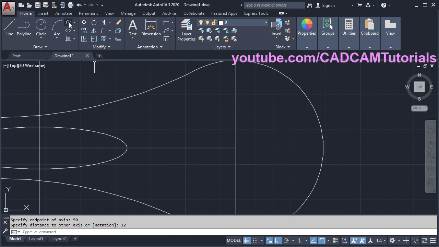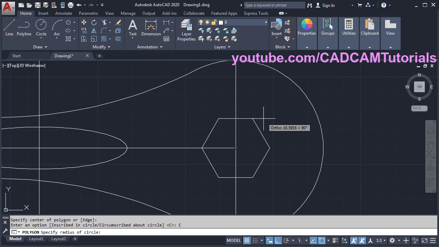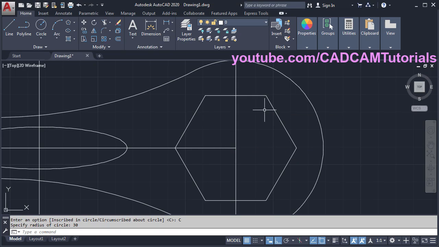Click on polygon, give the number of sides as 6, enter. Then give the center point, then click on circumscribed about circle, then give radius of 30, enter.